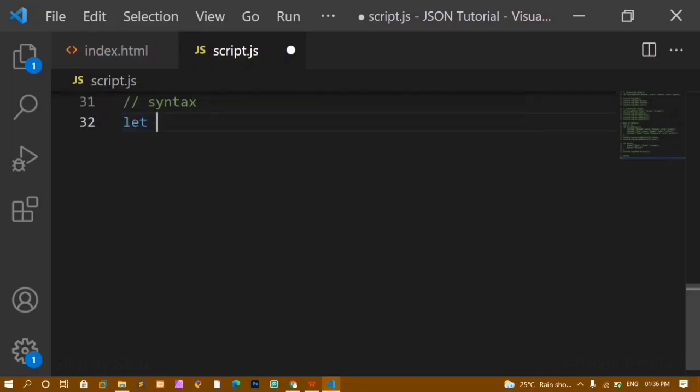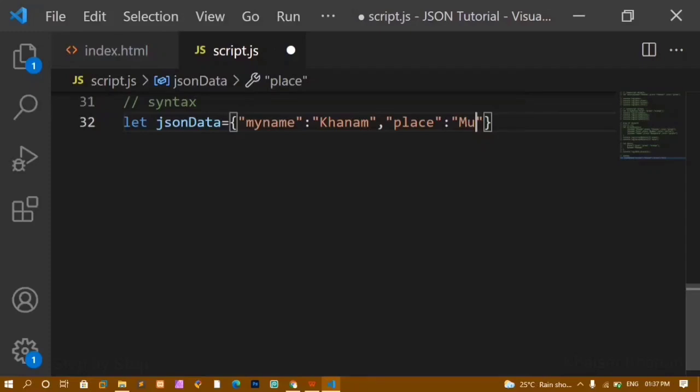Here I'll write my variable name as jsonData. jsonData will have curly braces. Inside that we will have key value pairs. So keys will also be enclosed in double quotes. Here I'll write name, and values will also be enclosed in double quotes. This is how we are going to define JSON, and they are separated using colon. If I want another data, I'll separate using comma, and here I'll write place. Again I'll separate using colon, and here I'll write Mumbai.